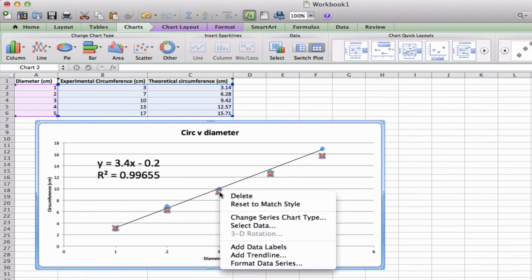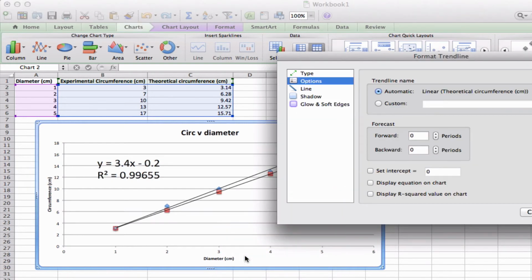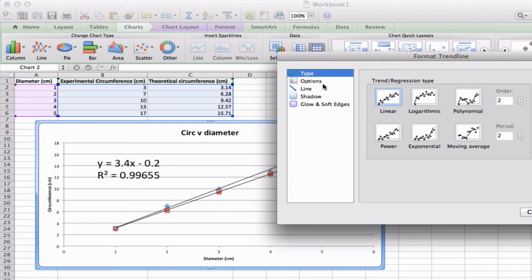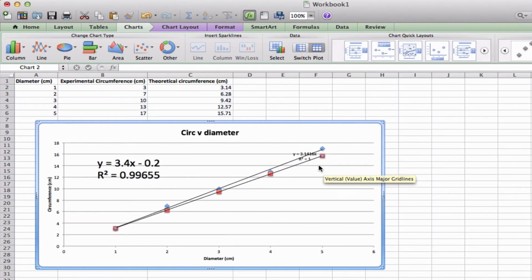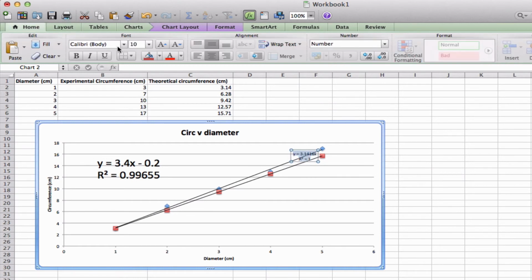I'm going to right-click on some of these new points for theoretical circumference. Add trend line. This is still linear. It put linear in for me. We can see if we go up here to the type of graph, it did linear. And let's get an equation. Let's get an R-square value. And let me just make this a little bigger so you can see it. And here is this equation for my theoretical data. So what is this saying?